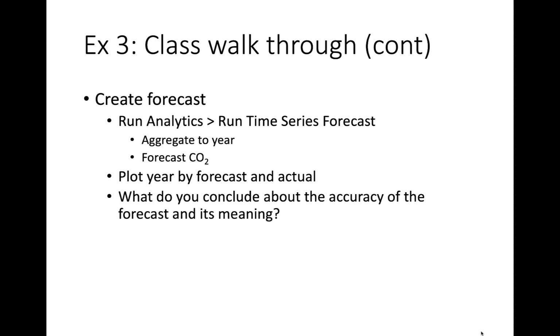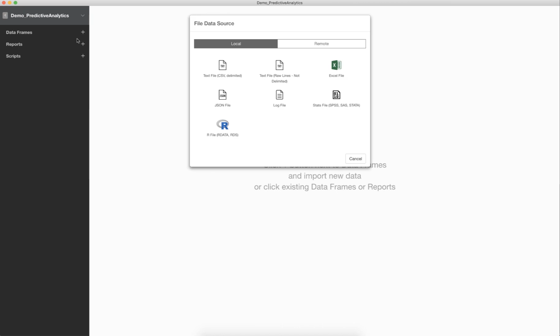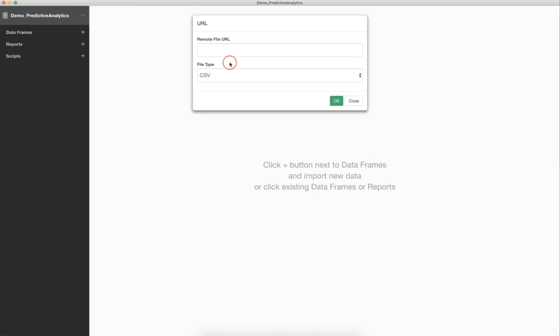So let's get started. I will be performing the walkthrough of predictive analytics in the new Exploratory project, and we are in a new Exploratory project called Demo Predictive Analytics. We'll be working with carbon data, and so I'm going to click on the plus sign right next to data frames, and I'm going to be working with some file data that's present on a remote server. It's a CSV file, so we're going to click on text file, CSV delimited.